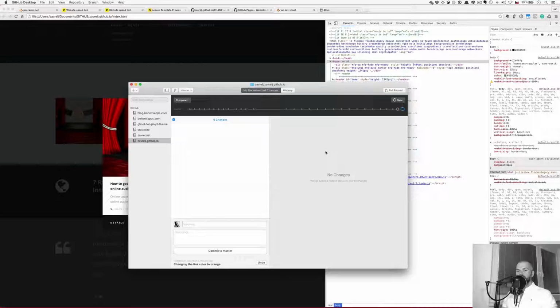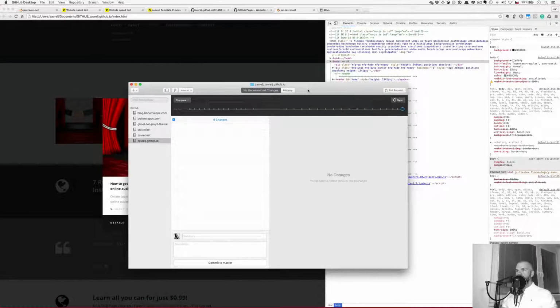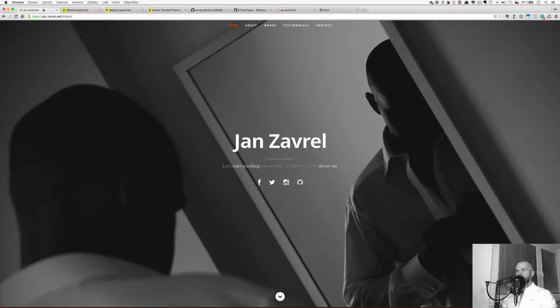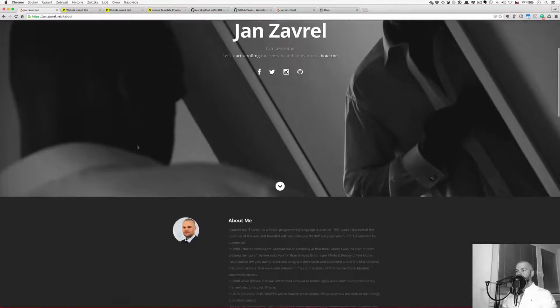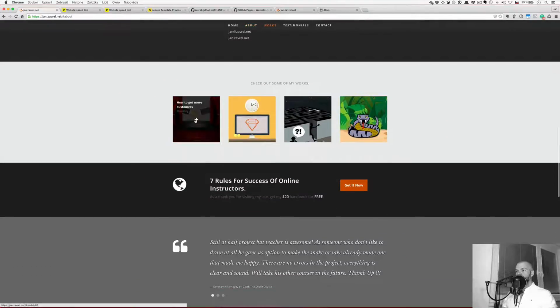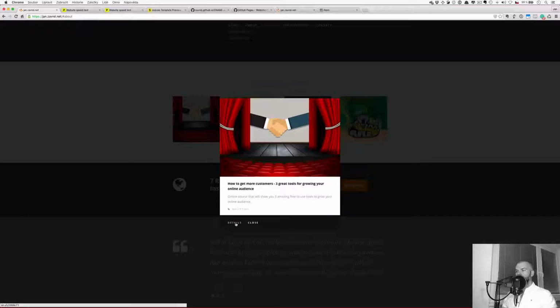Now the last thing I need to do is to sync the changes to the server, and once this is done, I can go to my website, hit Command R, and check if the change is already there. So I will go to my modal window, and if I go over the link, you can see that it's no longer blue but orange. That's all for this lecture.